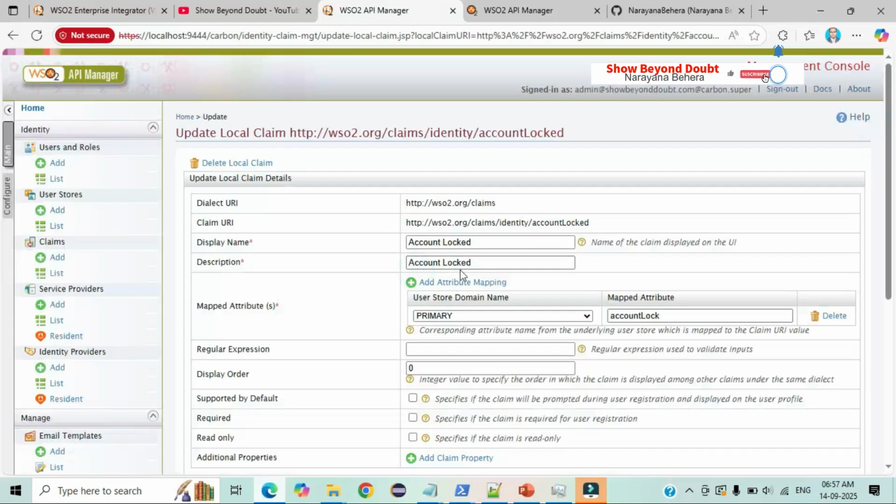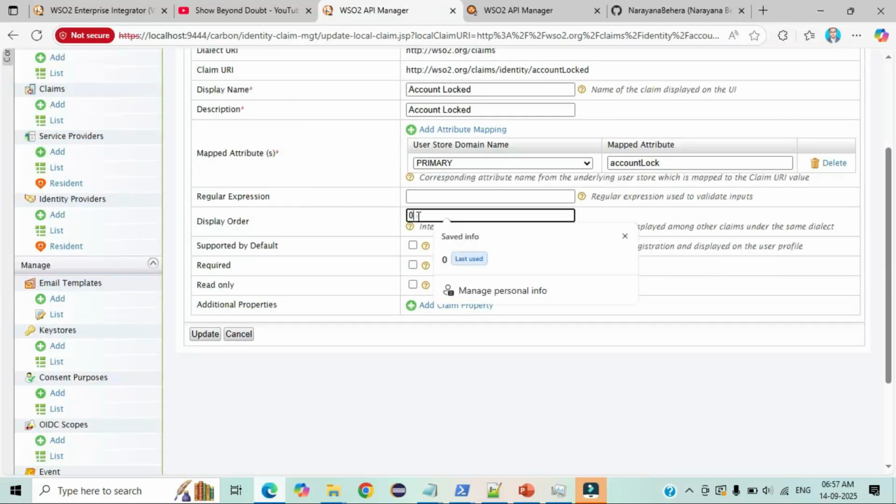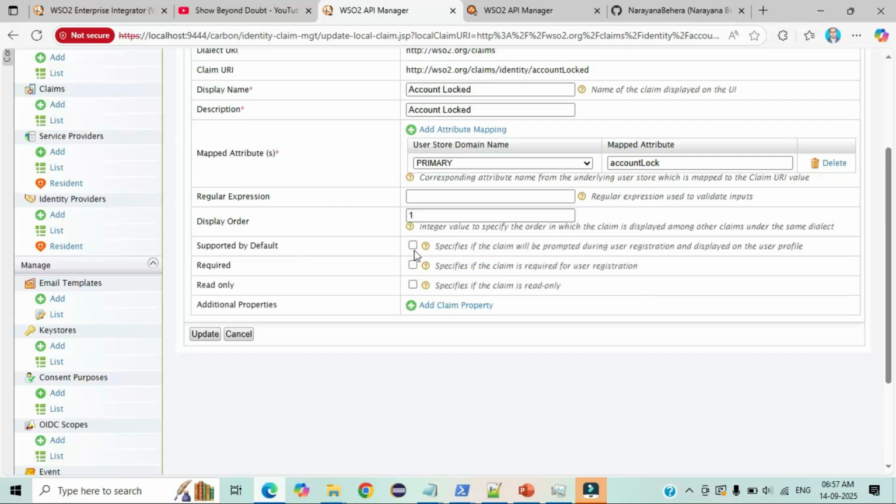Let me edit this one. If you see here, it is displaying order as 0. That means it is not visible anywhere in that particular profile. So let me modify this one to 1. I want this visible in the other tab and support. So let me enable this one.